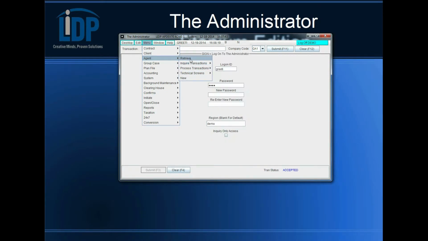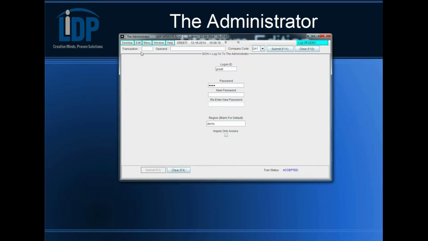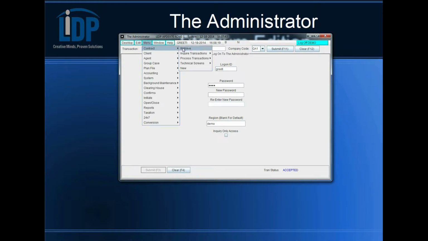You can also, instead of going to the menu, type a 4-character transaction code into the transaction box. So if you wanted to go to the policy notebook, you could type in the transaction for that, which is POLR, and then enter a contract number, and if you submitted that, it would pull up the notebook window. I'm going to show you a slightly different way to get to that policy. We're going to go up to menu, contract, and retrieve.